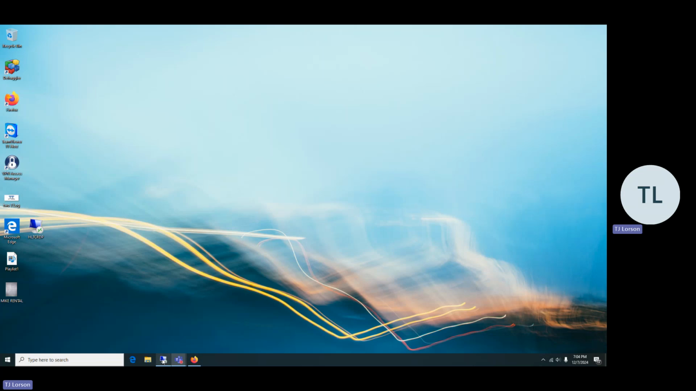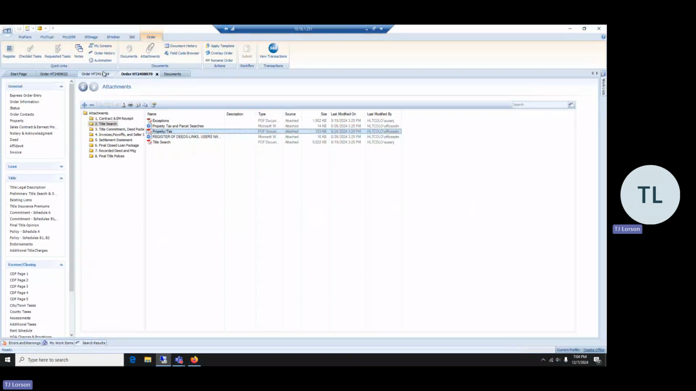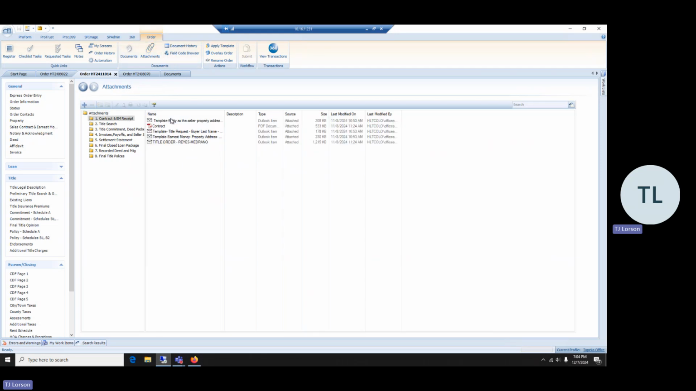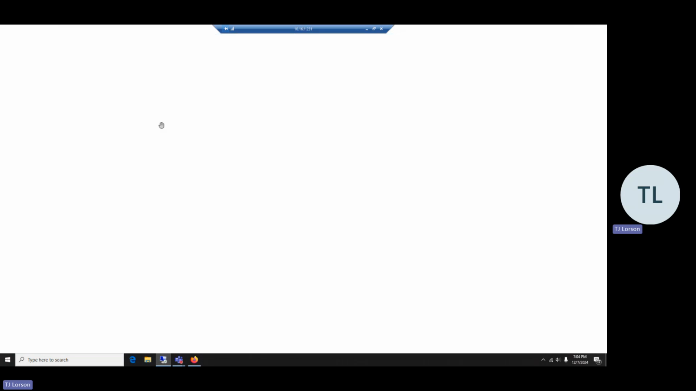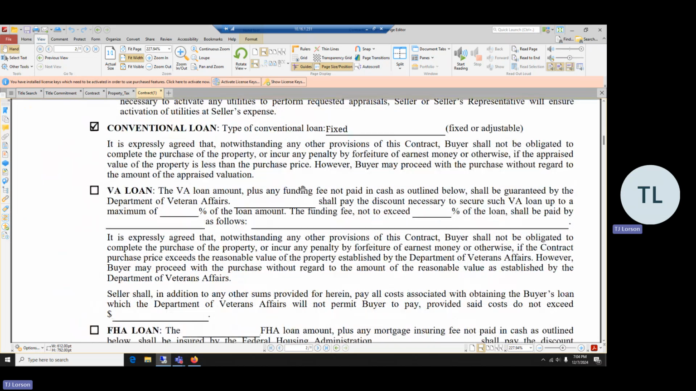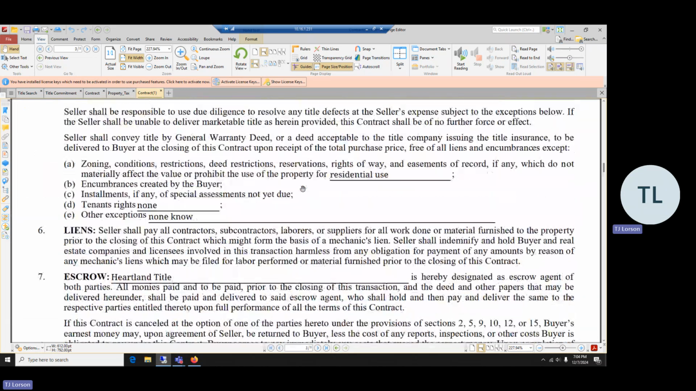Okay, here we go. We're going to go on to the next thing. We already did our deed requirement right here. Now we're going to execute and record mortgage. We know from the contract who the lender is. We can see conventional loan. We can see, where's it at?